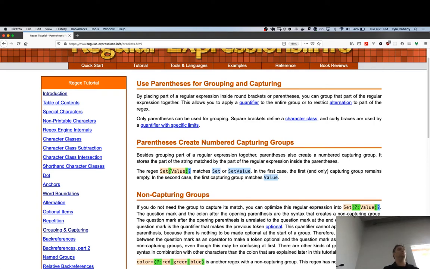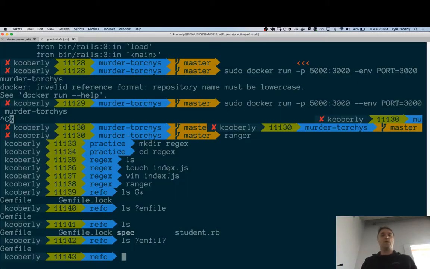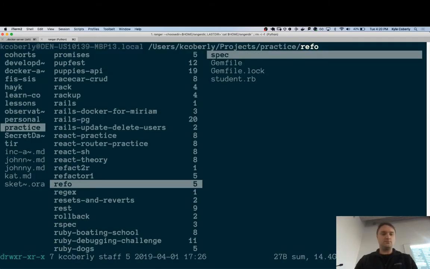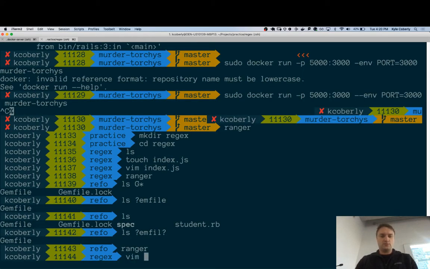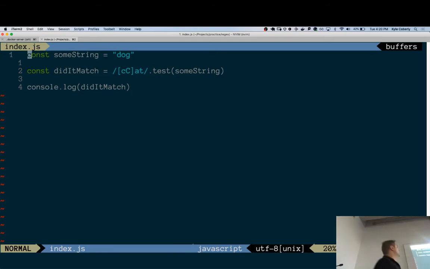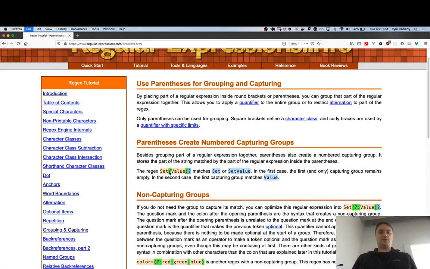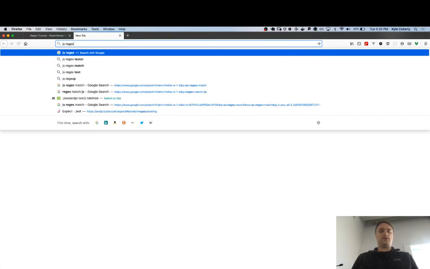What else? Toby. Returning true or false. So the true or false part of it, we're doing that with test right here. Where's the Rio? So we're doing this with test. There's a couple of other functions too, like match. Let's see, let's look it up. JS regex.